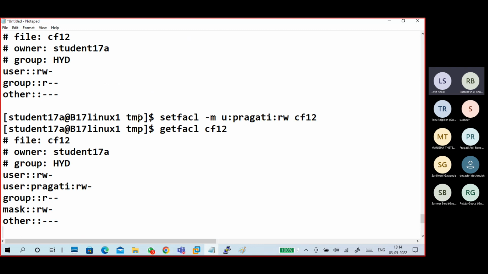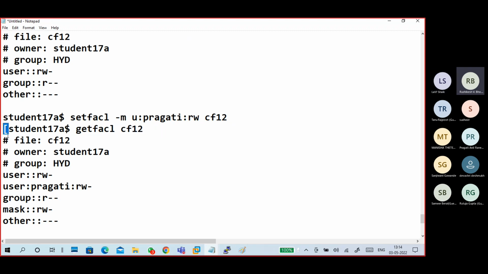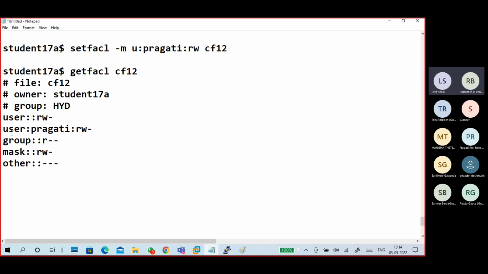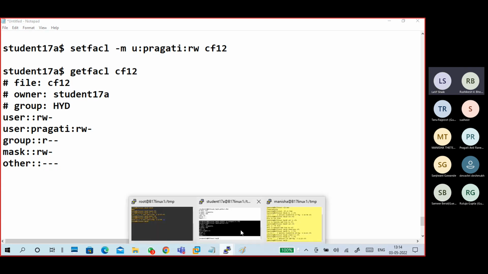Try to read any file with getfacl and you will know what the permissions on it are. Look here: getfacl, setfacl. -m means modify or add. u means user, then username, rw read and write. So I gave user Pragati permission to read and write. Multiple users you can add, multiple groups also. For a group, g, you can do that too.